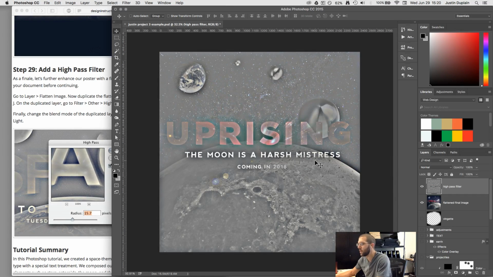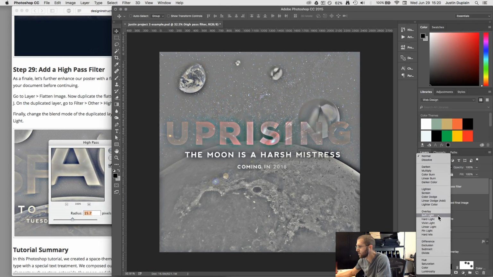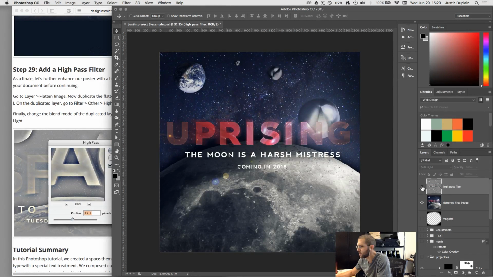And if we change the blending mode to soft light, let's see what it does. So yeah, it just bumps up the contrast a little bit to make it feel a little more punchy. It's kind of good. I think I like it.